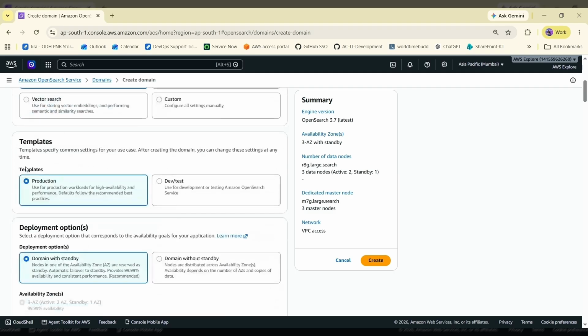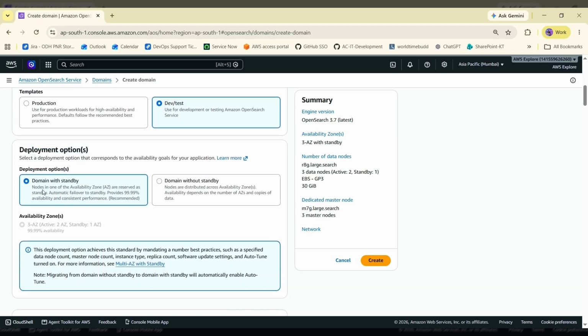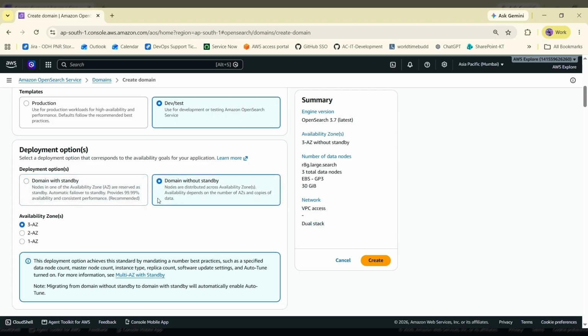Then we need to choose a template, production or dev test. For now we will select dev test, because we are doing a demo of how we can create a domain for OpenSearch. Once we select that, there is the deployment option: domain with standby or domain without standby. In production, when we are running a production workload, domain with standby is preferred, so that we have proper availability of the domain when we do a migration or deployment. In a lower environment, it is fine to have a domain without standby.